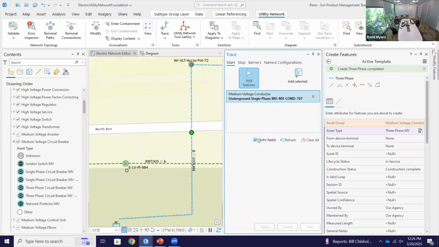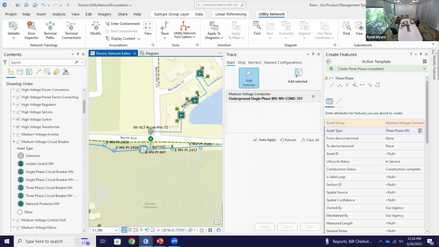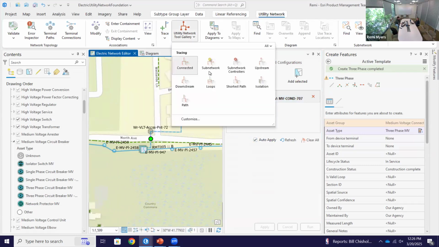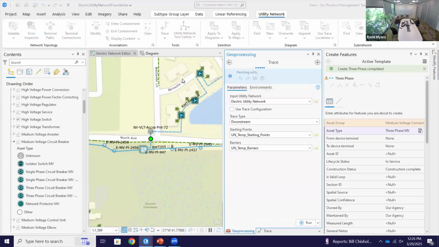I've got a feature selected here, medium voltage conductor. Let's go ahead and zoom out a little bit. And I want to run a quick downstream trace. Now, the utility network has this concept called controllers.